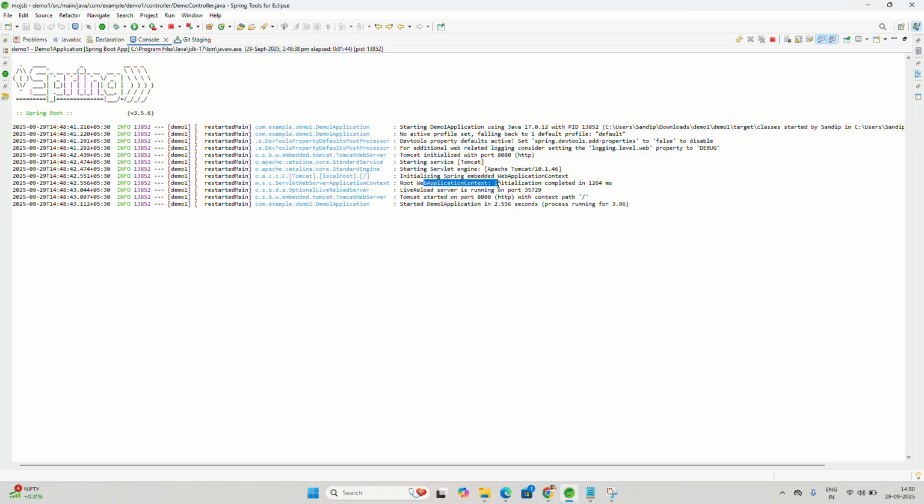Root web application context initialization completed. This gives the time of initialization. Now Tomcat started on this port and the context path is this. Means with your localhost and this, you can directly call our method. And started demo application within this much time. So this has already calculated the time of our application starting.